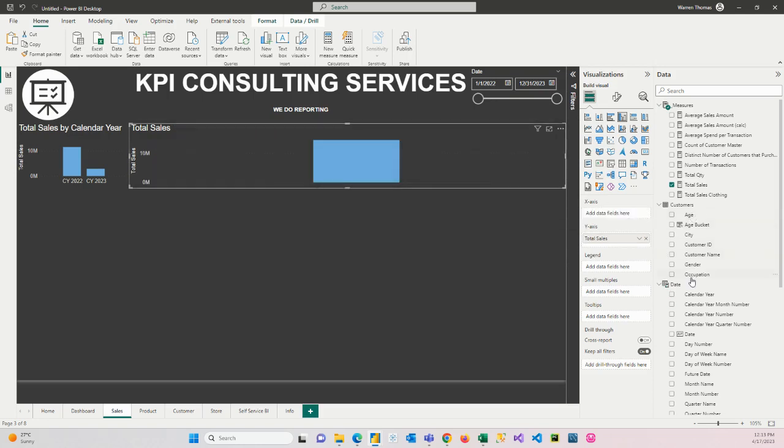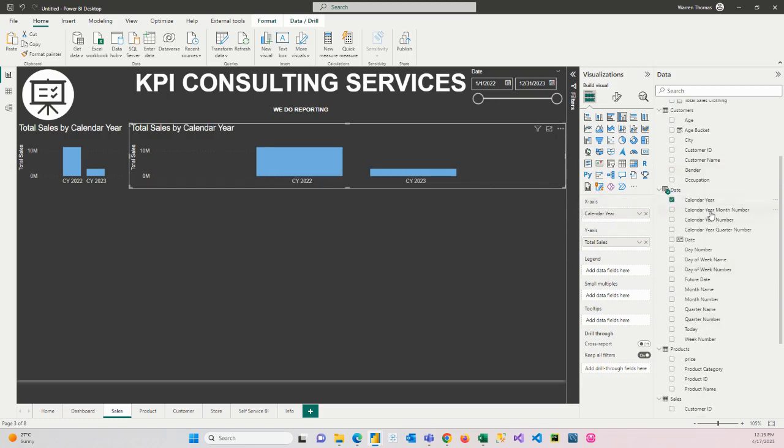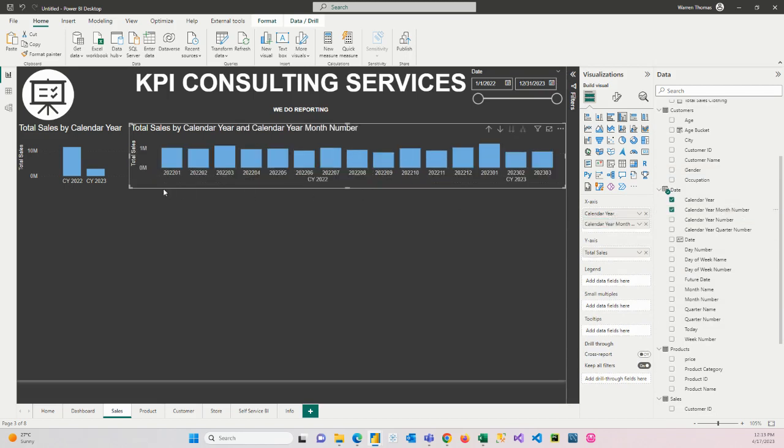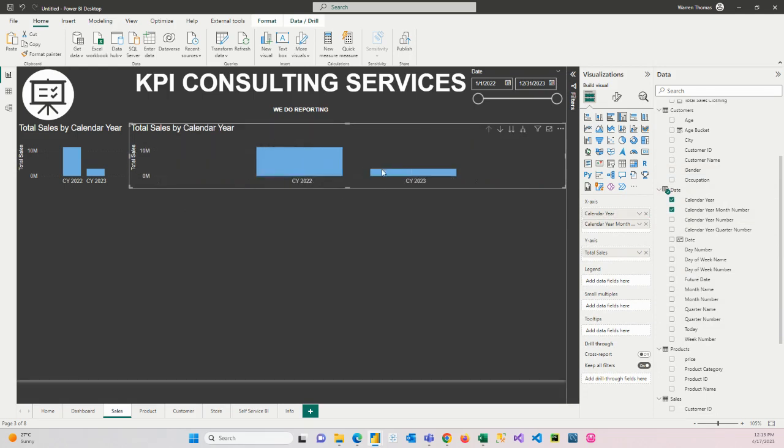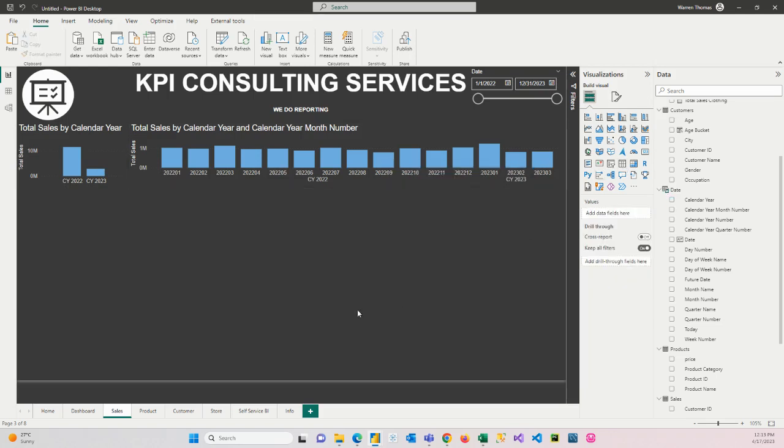Got sales. Let's put in year, and then calendar year month number. There we go. I've left the year in just to help with the sorting. So we're never going to look at it from this level because we've already got that here. But the drill down level, we're going to leave this field in just so that the sorting is always sequential in month. So there you can see year on year.